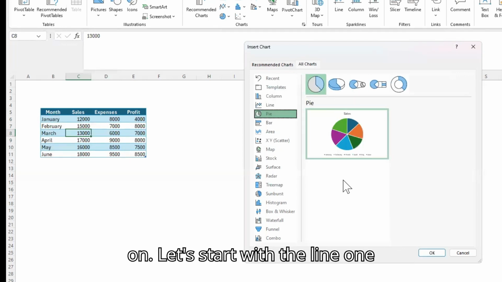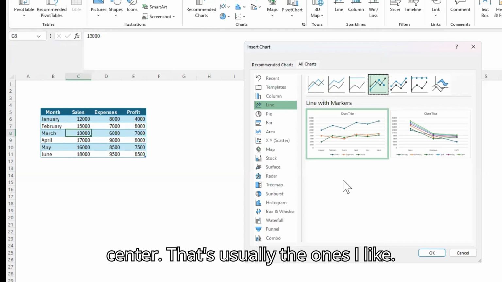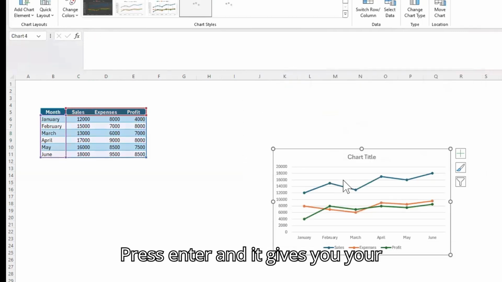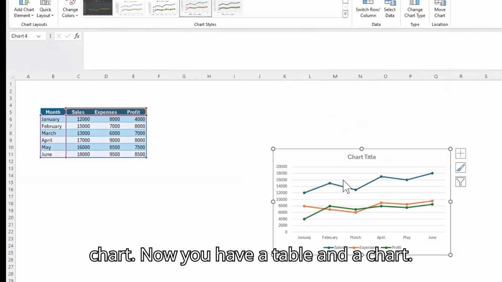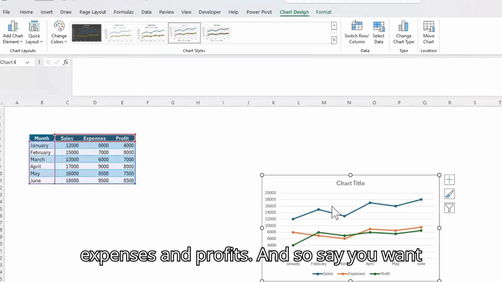Let's start with the line one and go to the ones that have notes in the center. That's usually the ones I like. Press enter, and it gives you your chart. Now you have a table and a chart.